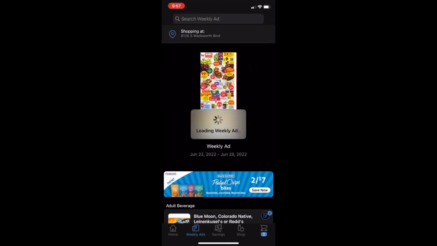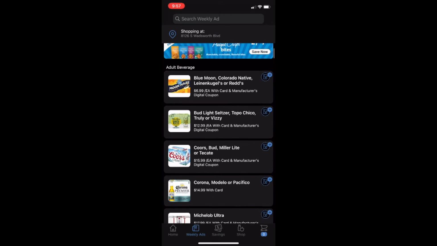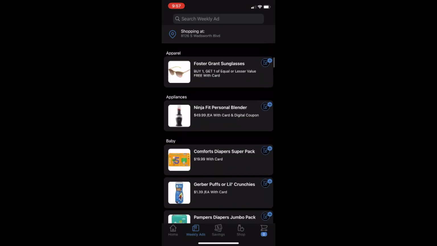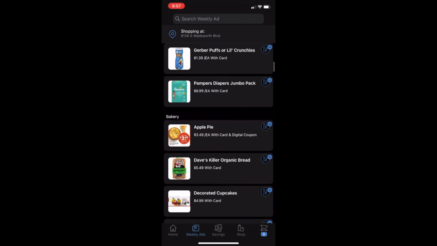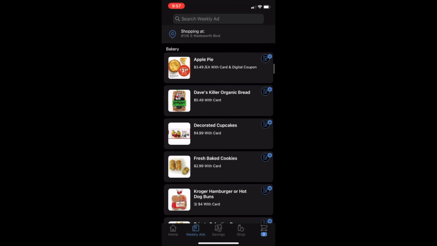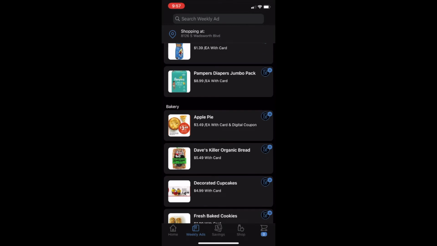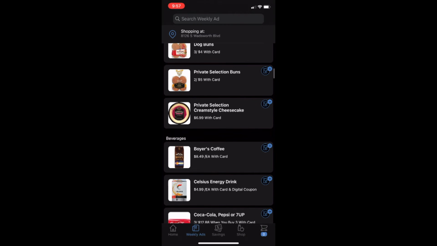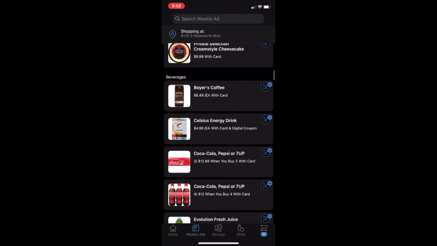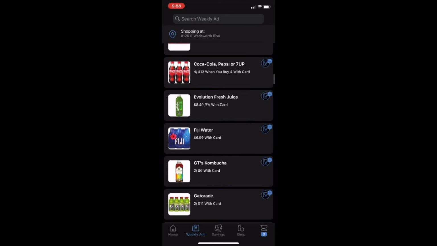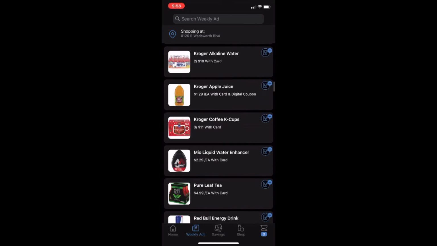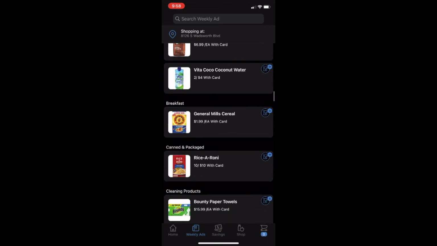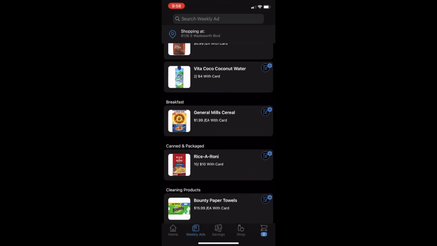I also would like just to note for everybody that if viewing this really colorful designed ad is a little overwhelming for you, if I scroll down on this page, I do have access to a list version of the ad. So everything is organized by department. So bakery, beverages, and then it's all listed alphabetically. So if you're looking to see if something specific is on sale, this might be a little bit faster for you. Or if you are just visually overwhelmed by the designed ad, this also could be a good option for you.